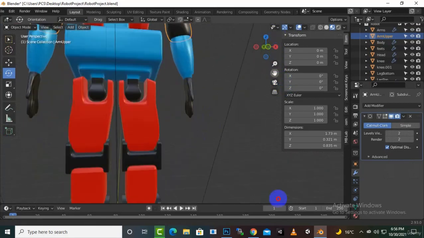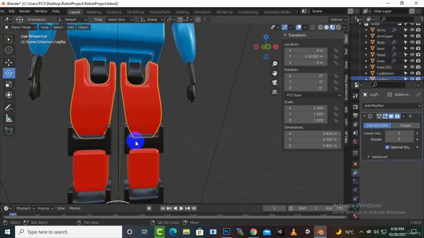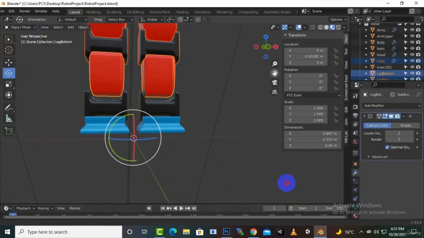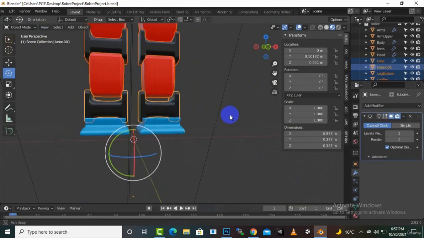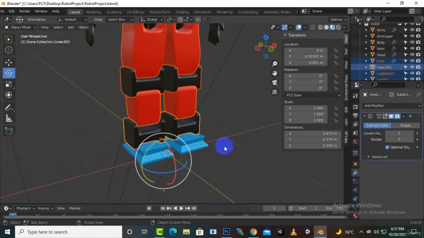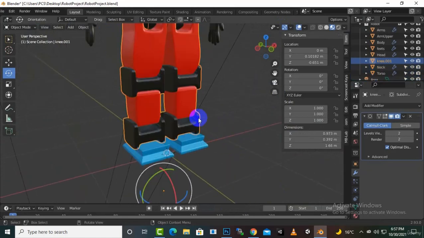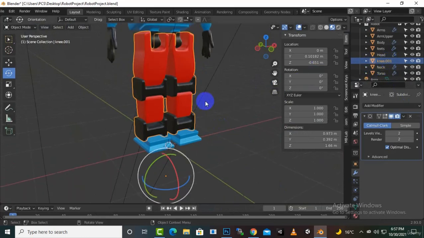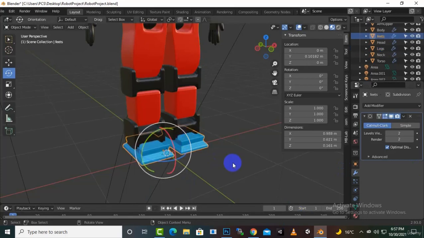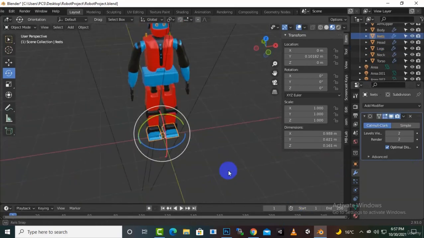And then we have legs, so we will select the legs and these sections. I will select everything and we'll make these legs only one object. So let's select everything with the legs, right click, join, and this will be the legs. We can just rename it to legs, and these are the feet, and we can keep it like this.